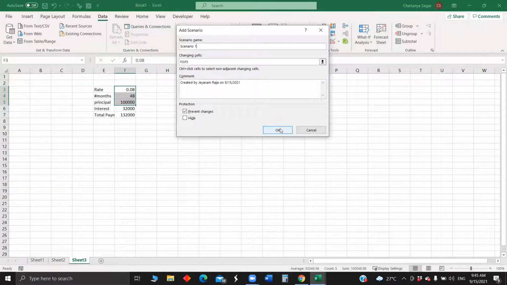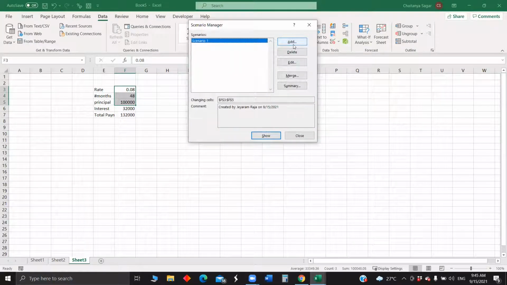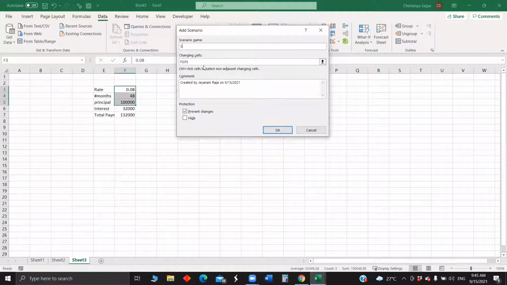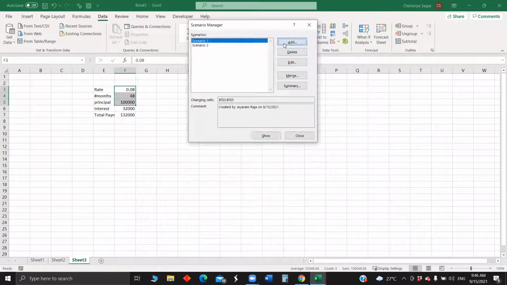F3 to F5. Once I give OK, it will ask me to enter the values for the fields. So first one is rate of interest. Let whatever is existing be scenario 1, and let me add one more, scenario 2. And let me change the values. So instead of 0.8, 0.5 and 35 months, the interest principal will be the same. And let me add one more scenario.